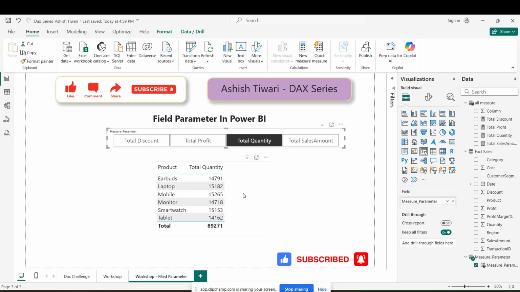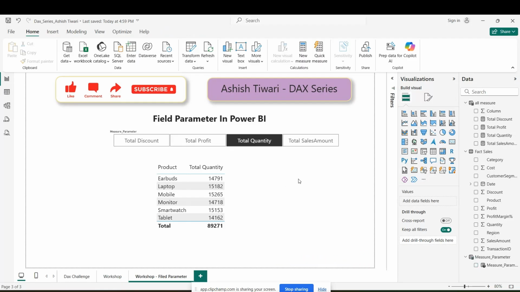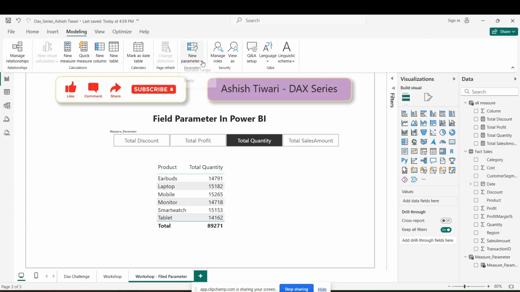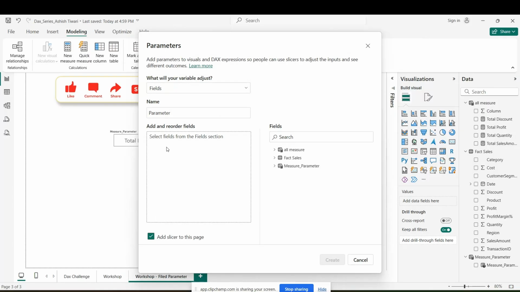That's very simple. Now this is already working, and I want this x-axis to be changed. How can we do that? Simply, we have to create another parameter. So we go to the modeling section, choose new parameter, and then fields. Here I will type x axis parameter.